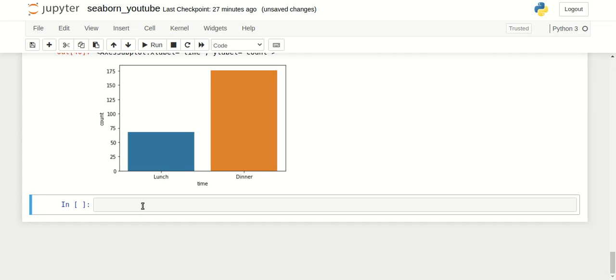So now let's look at another plot, which is the KDE plot. I told you KDE stands for kernel density estimator. So to draw a KDE plot, you say KDE plot, and then in here you need to specify the values that you want to plot. So you just say total_bill. Total bill is just another column from our data set.